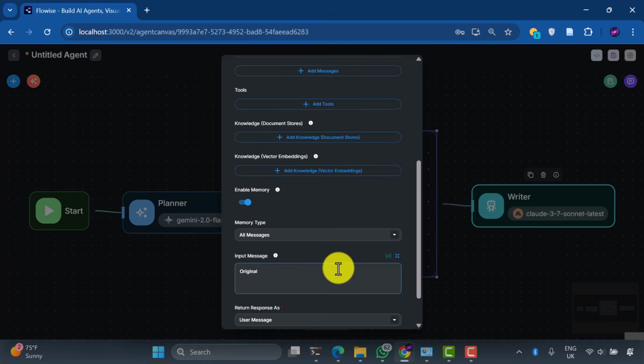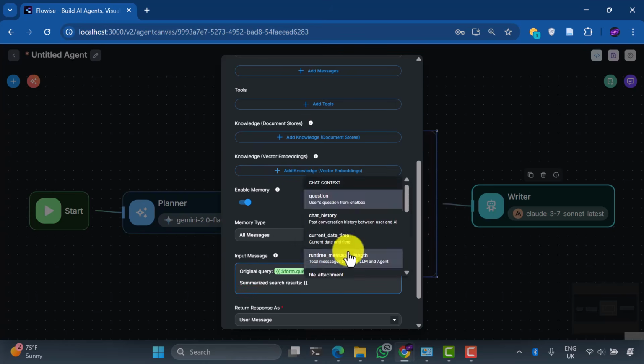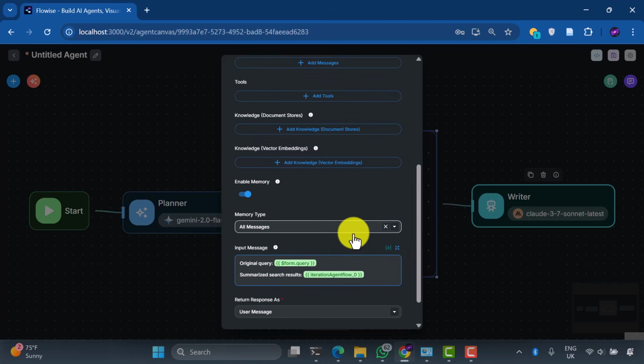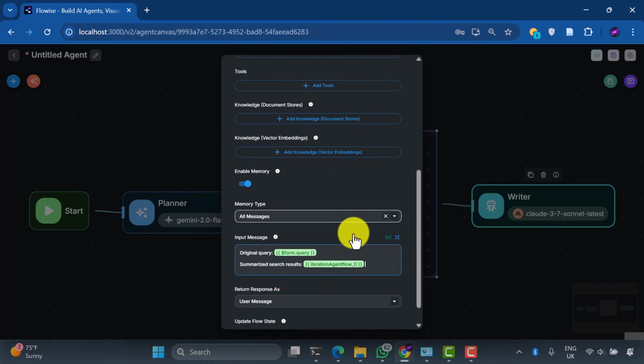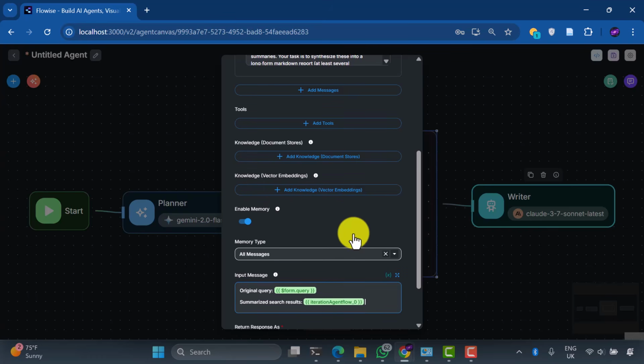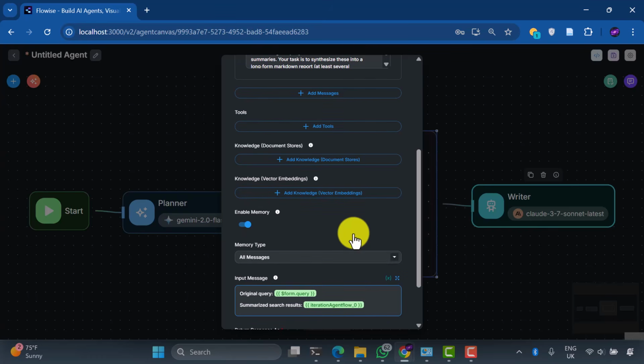For the input message, we'll include the original query using form.query and the summarized search results using iteration agent flow 0. This configuration provides the agent with both the original user query for context and all the summarized search results from the iteration process. The iteration agent flow 0 variable contains the aggregated results from all search iterations. We'll set return response as user message.